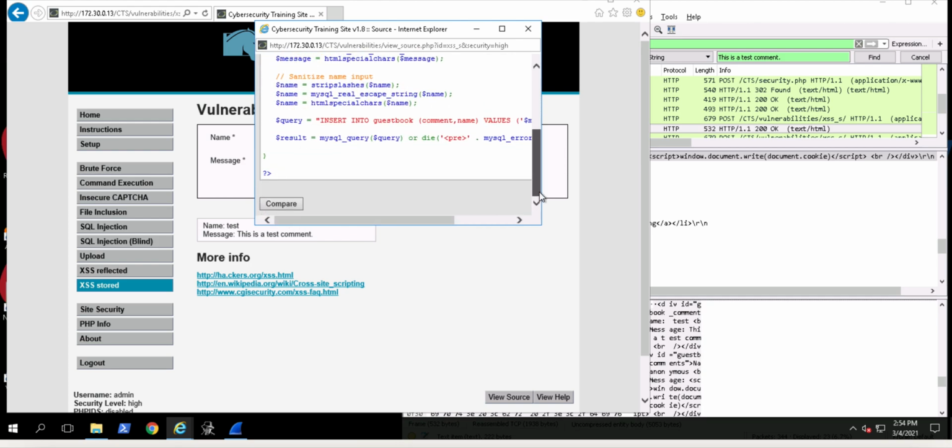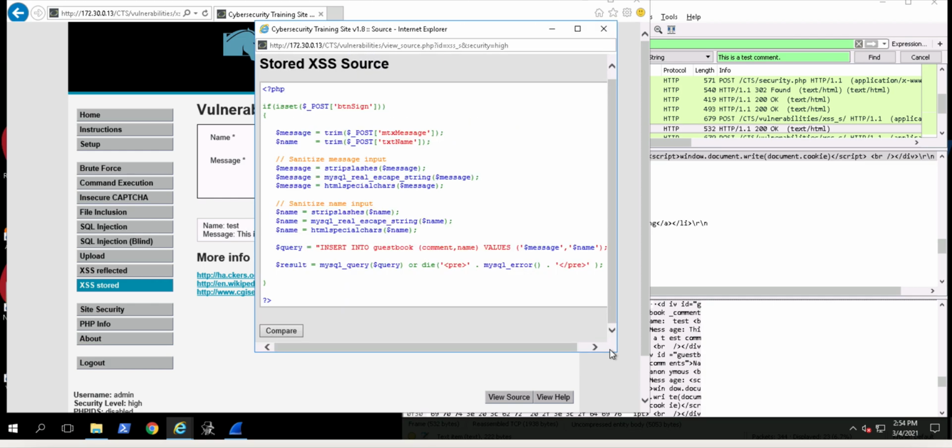There we go. All right, so if message trim, sanitize message input, sanitize name input. Okay, so this is the security right here. Because the page is currently set to high security, it's going to strip any slashes, look at the escape string, and any special characters it's going to get rid of out of that message, sanitize or remove it from that message input. Same for the name. It's going to look at the MySQL, it's going to get any slashes out of there, and it's going to remove any special characters. But what if this page was set to low?